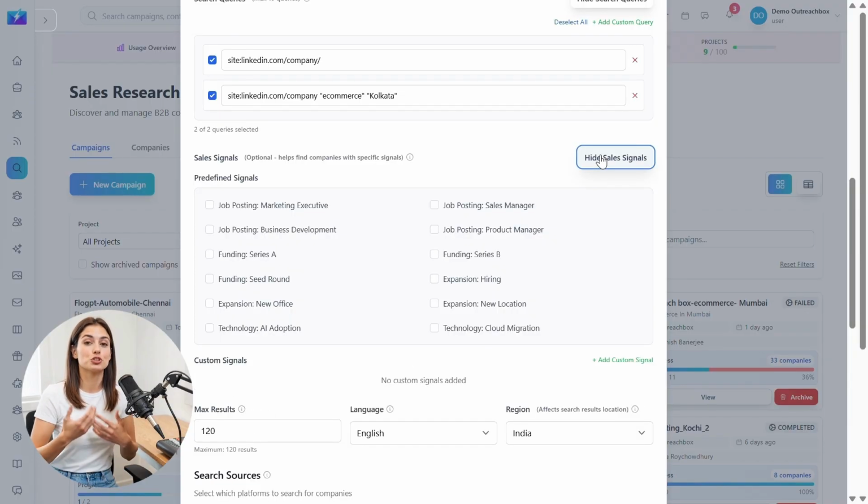After that, we have the sales signals section. The sales signals section helps you target companies that are showing buying intent or growth activity, which means they are more likely to need your product or service right now.